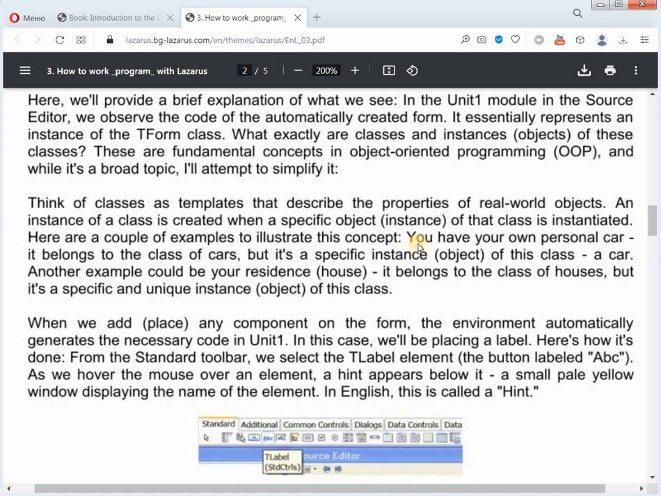You have your own car. It belongs to the car class, but it is a specific example of this class of car. Second example, you have your own home, house. It belongs to the house class, but is a specific and unique specimen, an object of this class.